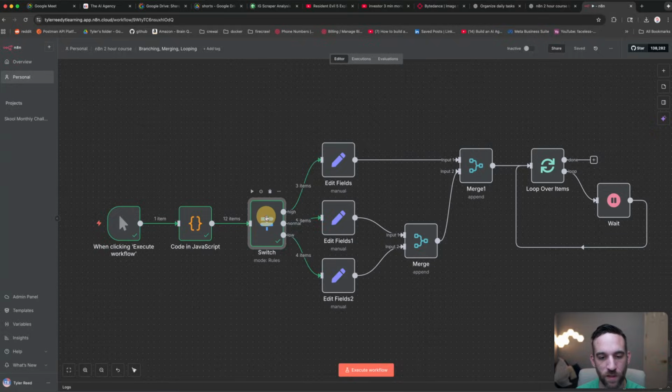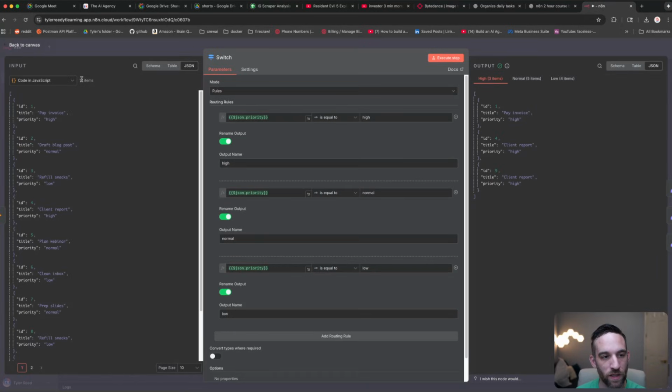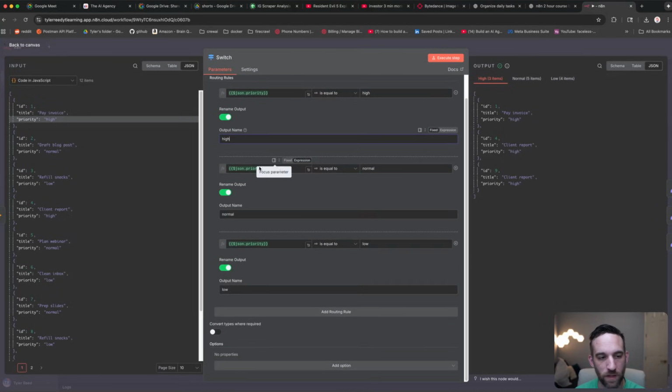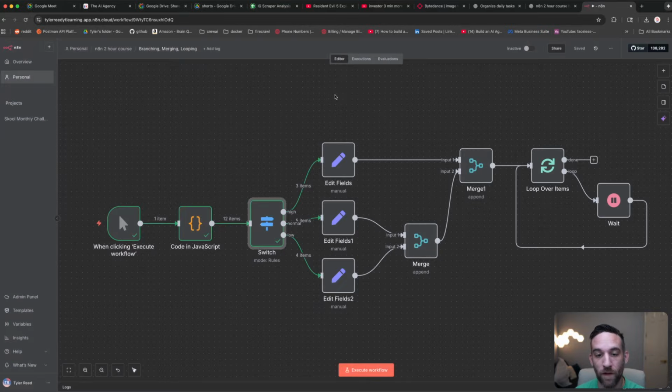So here, the switch statement is we bring all 12 items in, we're checking on the priority from here, and then if it's equal to high, the output branch is going to be named high. The same thing, if we bring in the priority here, if it's equal to normal, we name that normal, and the same thing for low. So what this is saying is we have 3 high priority items, 5 normal, and 4 low. Okay, now that we have that, we could do different things based on that information.